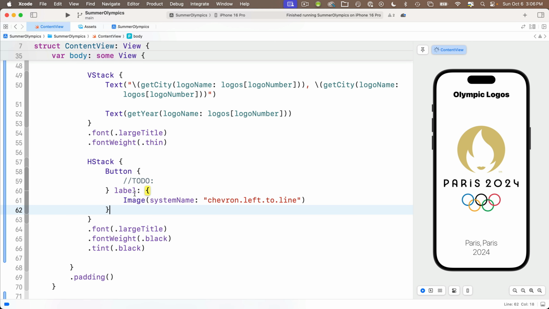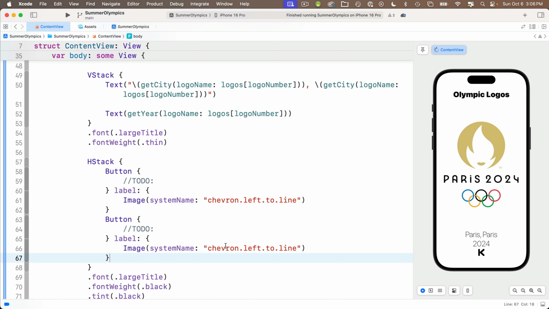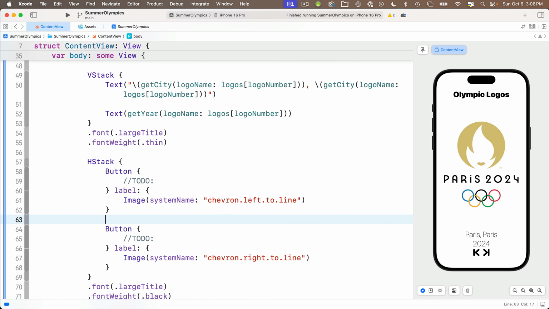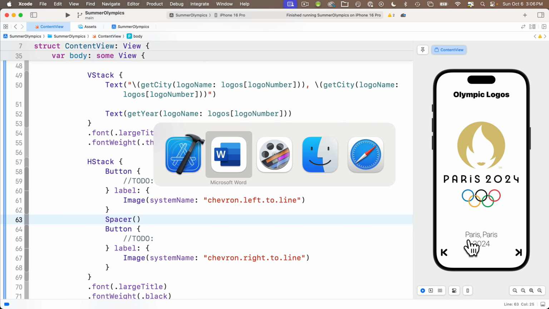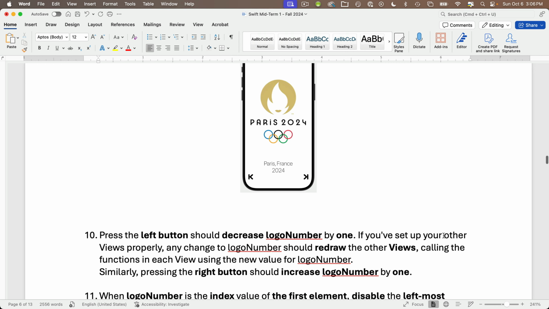button code down below, but I'm going to change my chevron in my second button so that it says right. That's chevron.right.to.line. I'll put a spacer in between them, and this is looking just like I'd asked in the question, except for my lack of country, which we'll fix in just a bit.